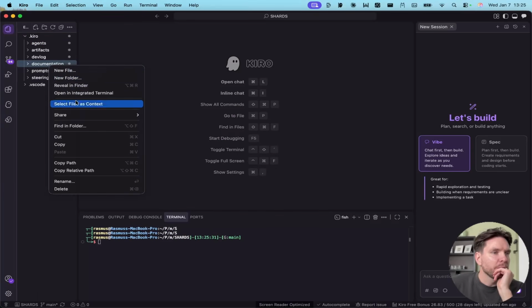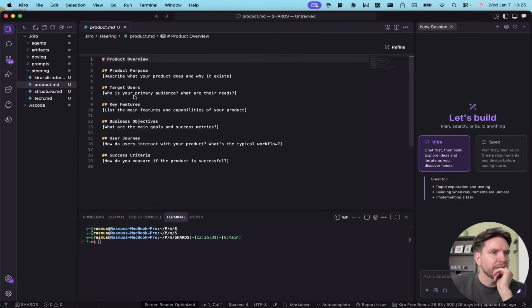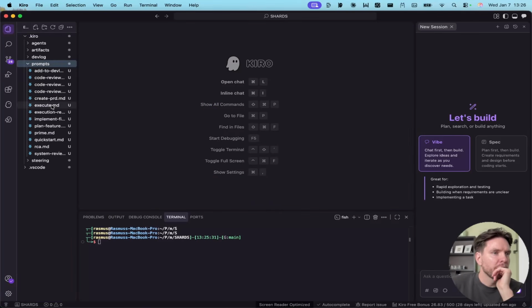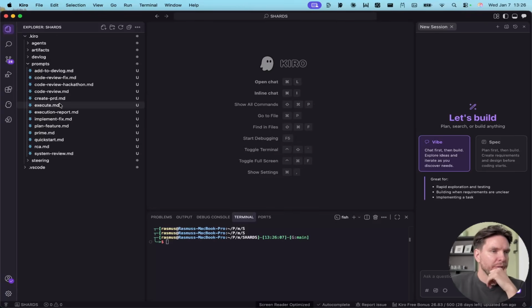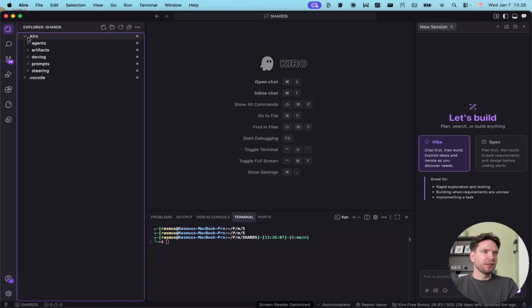So yeah, I'm not going to keep these. Let's remove that. Steering. Well, we can keep this. This is kind of the docs. We can remove that. Prompts, we want to keep. We haven't tested a lot of these. We will modify a lot of these as we start running things. But yeah, we're going to keep all of those for now. Devlog template, devlog we're keeping. Artifacts, code review reports we're keeping. Agents we're keeping. Okay, perfect. So now we have basically set up what we need here.